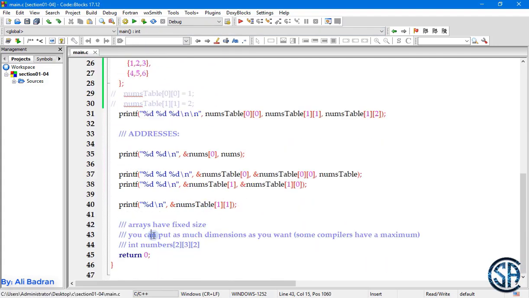Okay, you can put as many dimensions as you want, but some compilers have a maximum number of dimensions, but it's hard to reach that maximum. The most common types of arrays you're going to use are the one-dimensional array and the two-dimensional array. So for example, this array has 3 dimensions. As you can see, we have this pair of brackets and this one and this one.